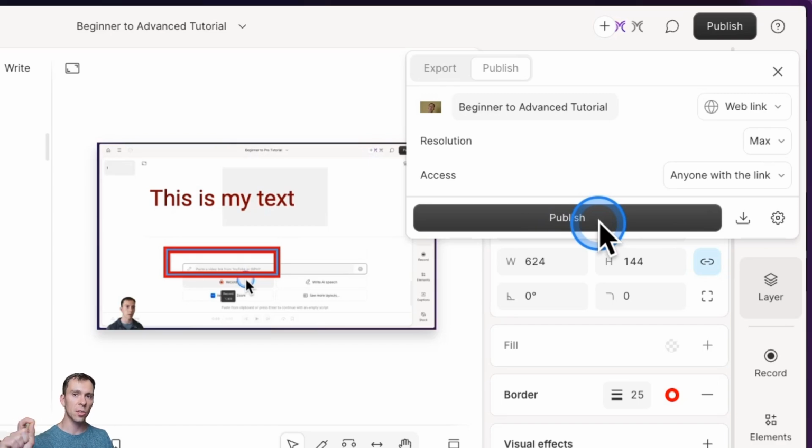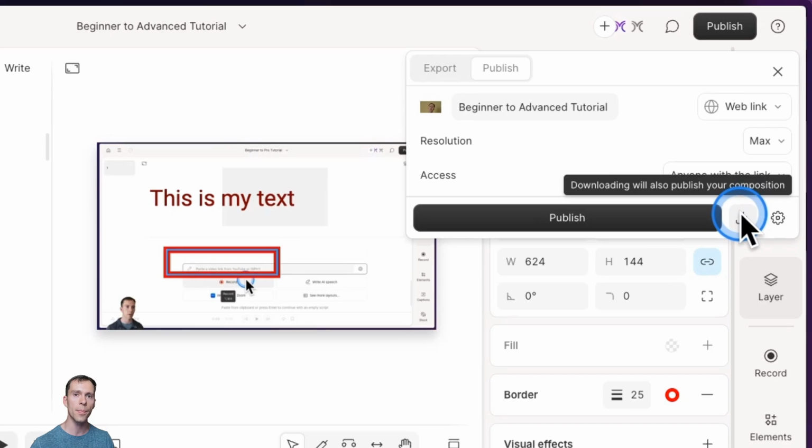And the fastest way to download your video, if you want to put it onto your computer, is to actually hit this button right here. And that will publish it and do the processing on Descript's computers. And then it'll download to your computer. And it's really, really fast. That is the fastest way to get your video onto your computer.